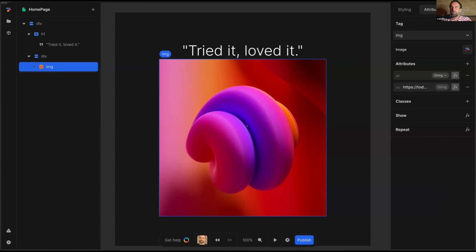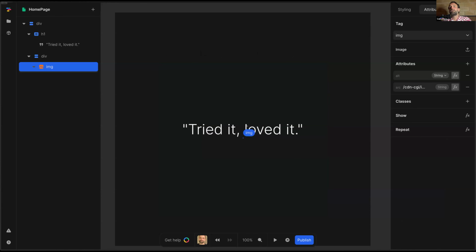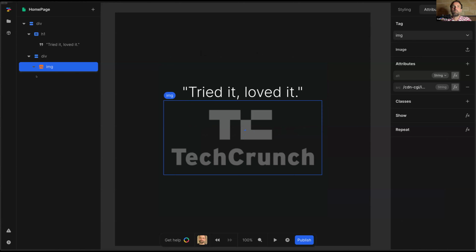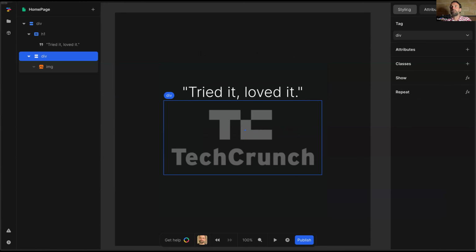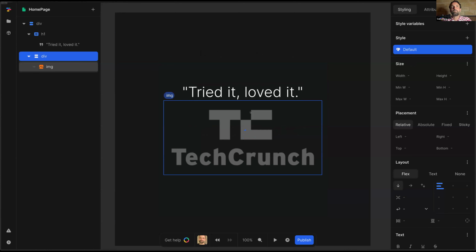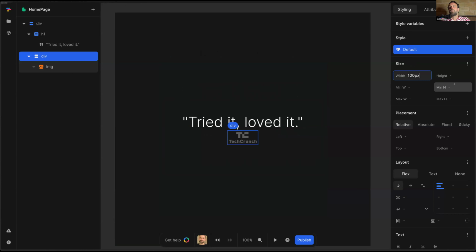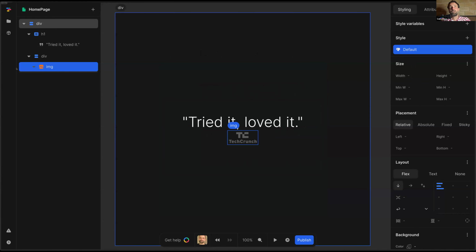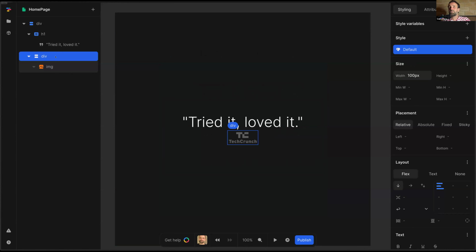And at Toddle, if there's one thing we are, it's speed maniacs. We actually obsess about speed and want to make everything a lot faster. So we try to optimize where we can. This image is very large and we don't want a very large image. There's a couple of ways that we can adjust it. We can set a width of, let's say, 100. We want it to be a small logo. We could also set it directly on the image. But in general, I love to style with divs. It just makes everything a lot easier.